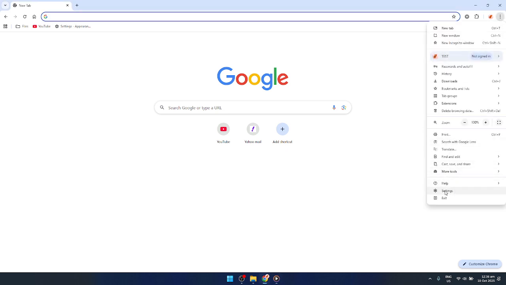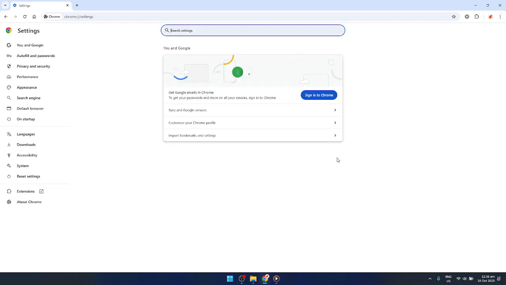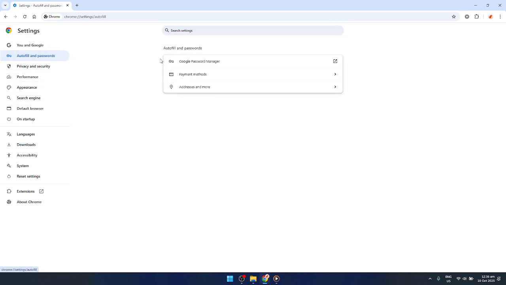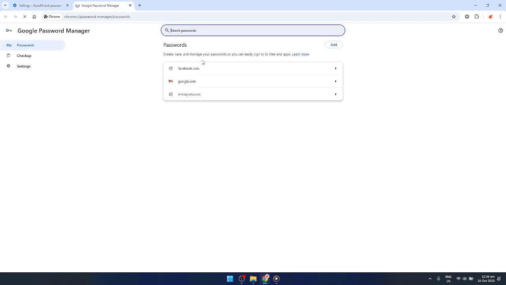On the left sidebar, or near the top, find Autofill and Passwords. This is where Chrome keeps everything related to forms, payment methods, and logins. Next, select Passwords or Google Password Manager, depending on your version. Both take you to the same place, a list of websites where Chrome has saved usernames and passwords. You'll see sections like Saved Passwords, and you might also see options to enable saving passwords or auto sign in.